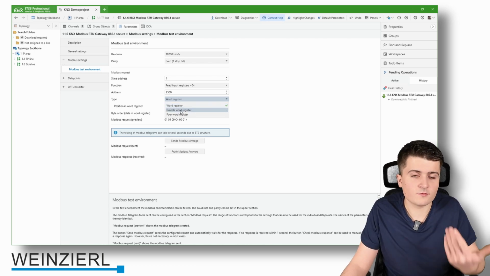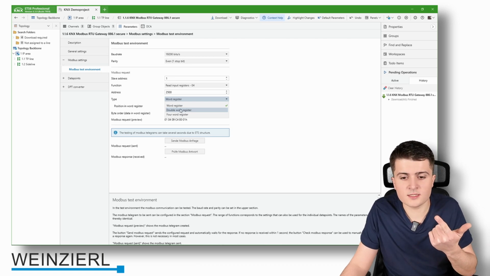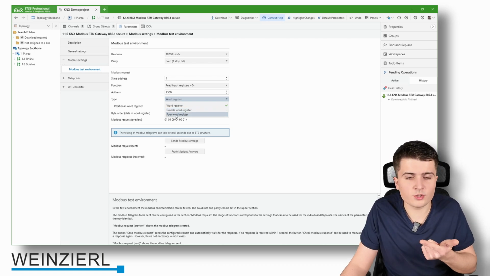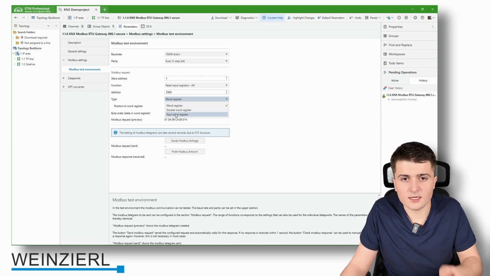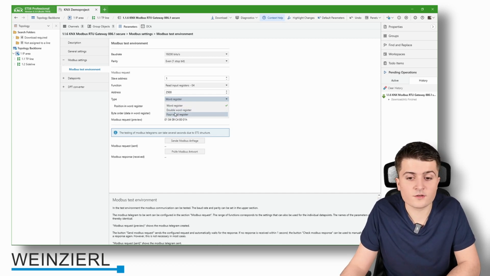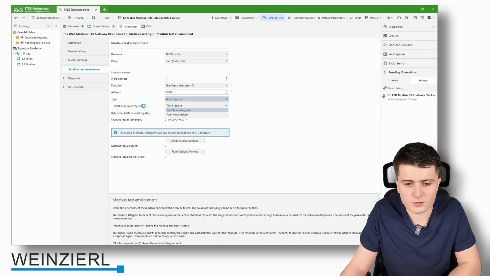Double word means 4 bytes, so 2 Modbus registers. And then we also have 4 word registers, meaning that in this case we have 4 Modbus registers. Now as you saw here, the data point consisted of 2 registers, therefore we have a double word register.